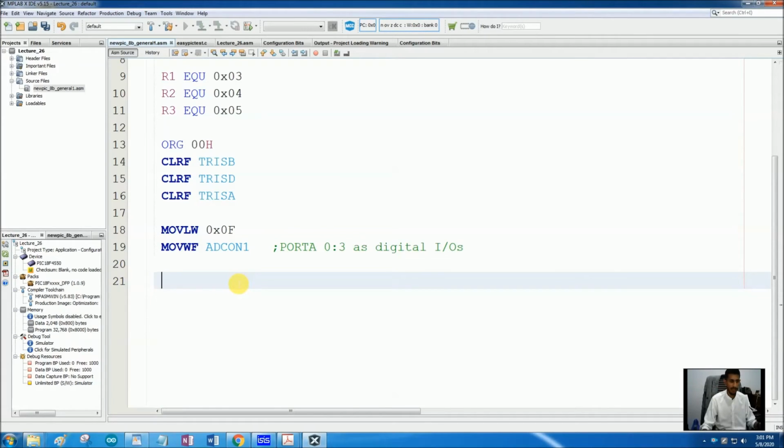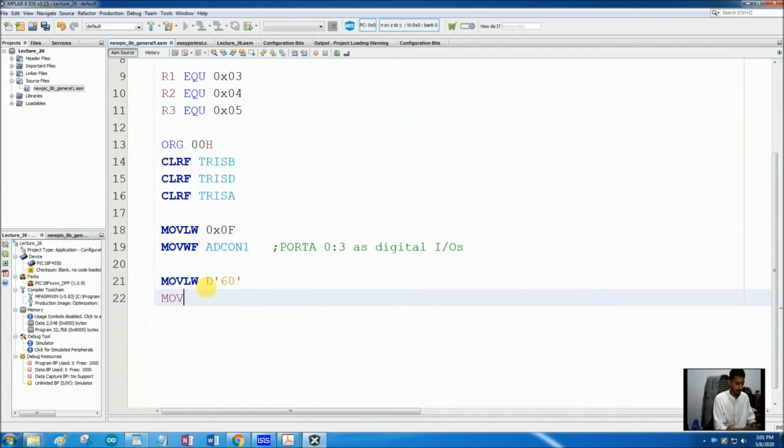So let's start by making a loop, and let's start with the seconds loop first, and then we will keep building the program around the seconds loop, the minutes loop, and then finally the hours loop, and we'll close them all together. In the seconds loop, we know that we have to count from 0 to 60. So let's move a literal value of 60 to the count for seconds.